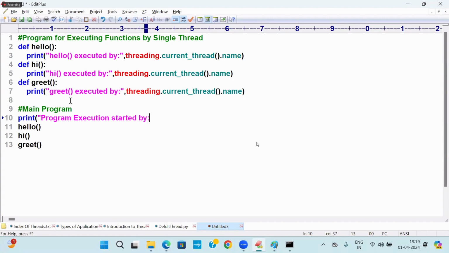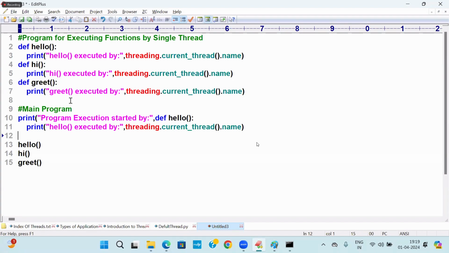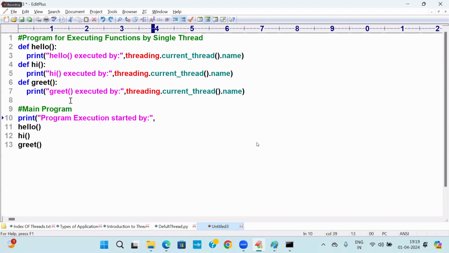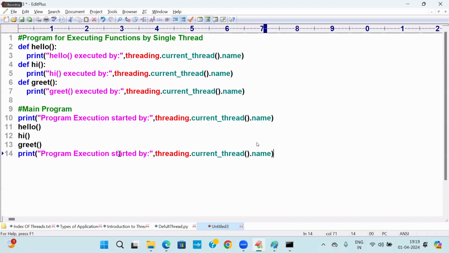Program execution started by, I am writing, comma. Execution started by, I am writing like this. Program execution ended by what? Program execution ended by. I am writing like this. Starting execution, and these functions are executed by like this.